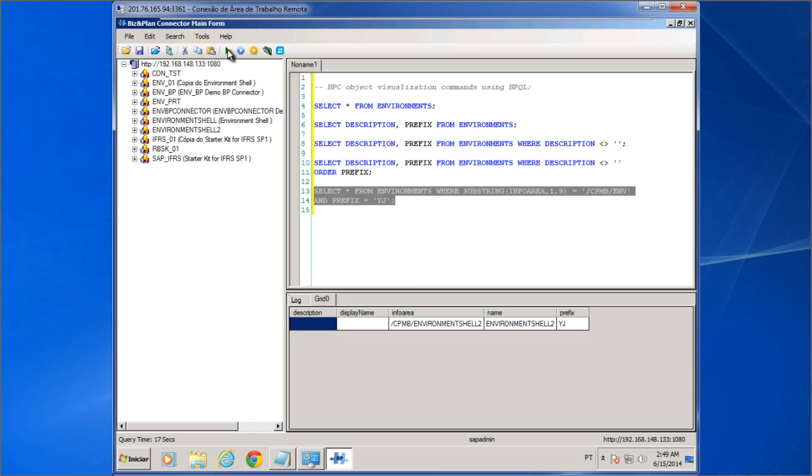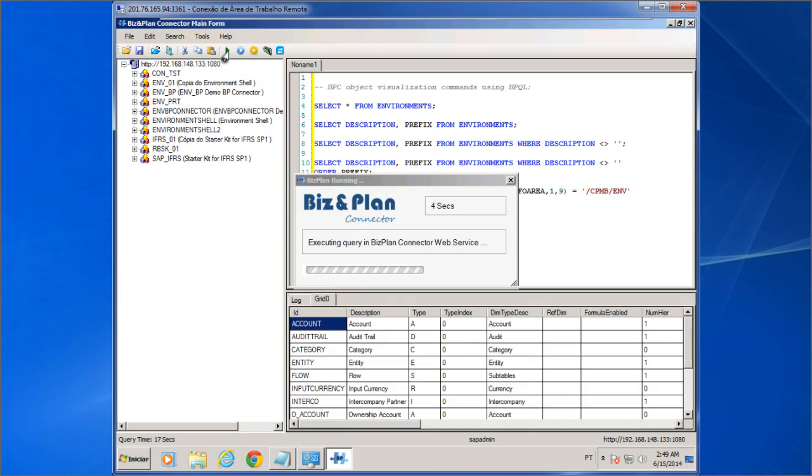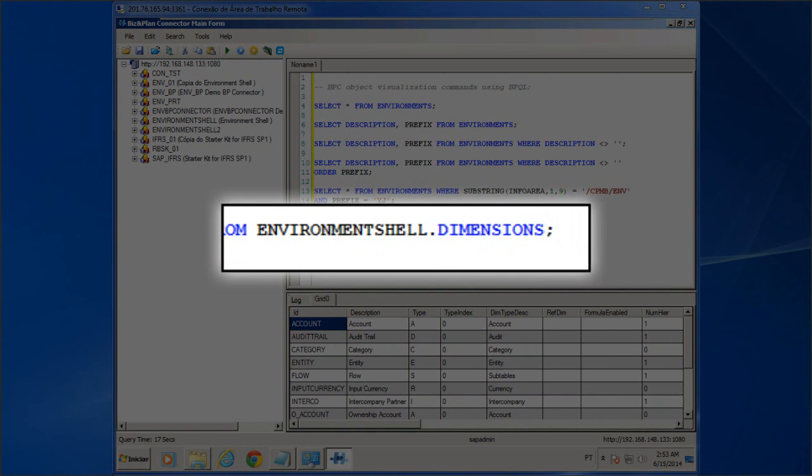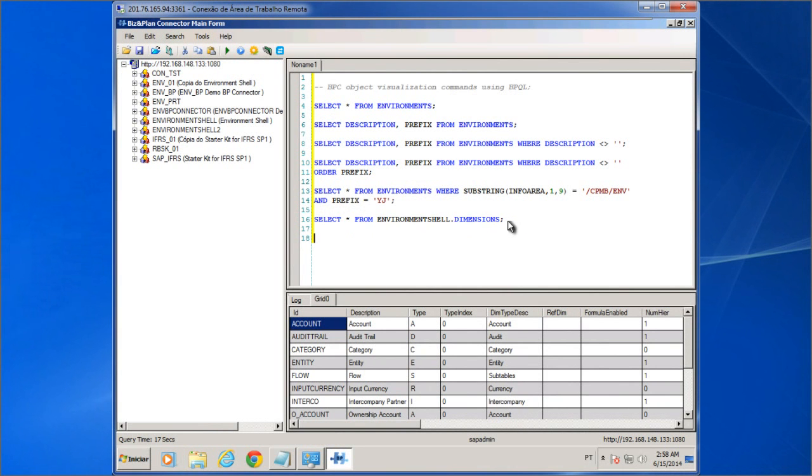The select command can be used to visualize the SAP BPC environment dimensions. For this, the command identifier must contain the environment name. When querying dimensions from a specific environment, it is necessary to specify the environment. In the previous command, the parameter from clause was environment name.dimensions. The commands to list dimensions can also have filters and be ordered by one of its fields.